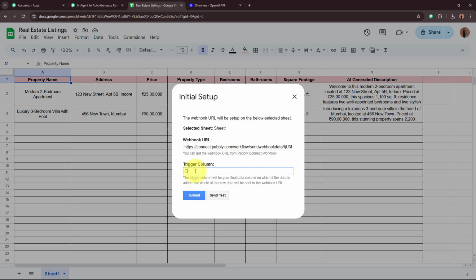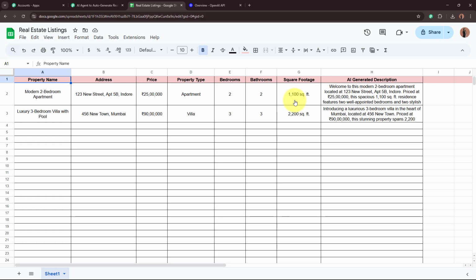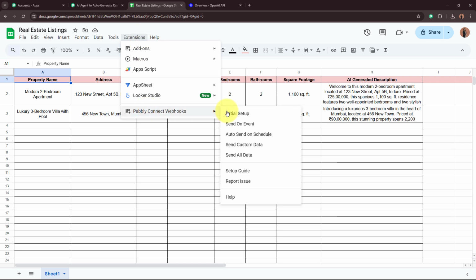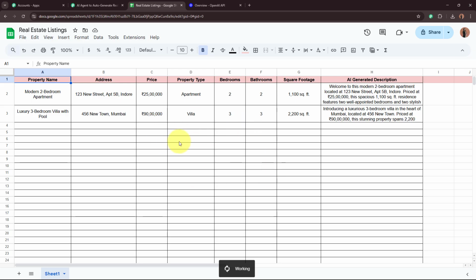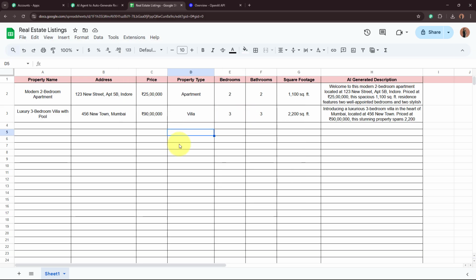After entering the webhook URL and selecting the trigger column, I'm going to click on this submit button right over here. It says setup configured successfully, so I'm going to go back. After that, the steps that I'm going to tell you right now are very important, so please do not forget to follow them. Go back to Extensions and Pabbly Connect Webhooks. Now from the drop down, go to the Send on Event button right over here. It is mandatory to select Send on Event because as soon as you enter the new data in the spreadsheet right over here, this spreadsheet is going to send that data to Pabbly Connect. That is why it is mandatory to click on the Send on Event option right here, okay? So now this is how you build the connection between your spreadsheet and Pabbly Connect.